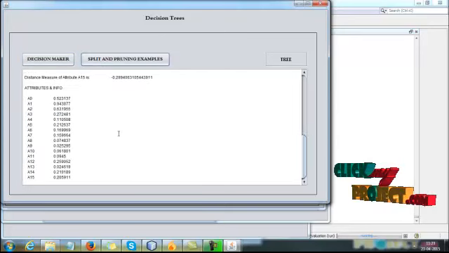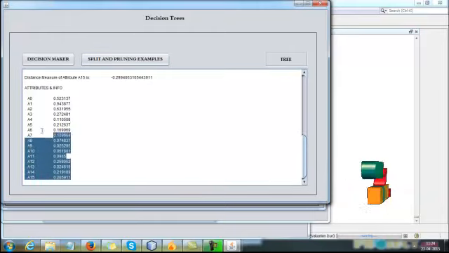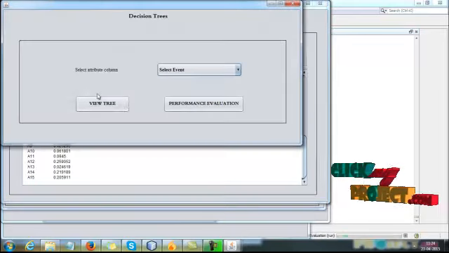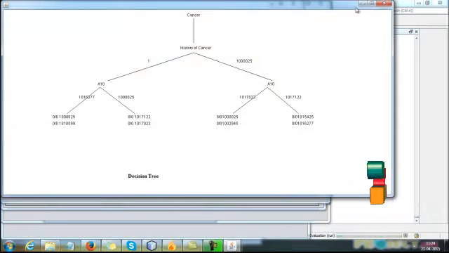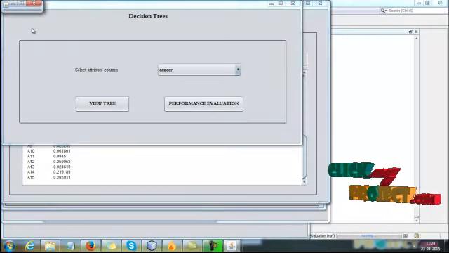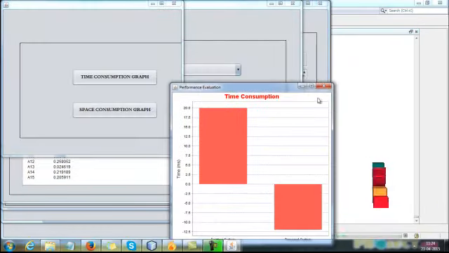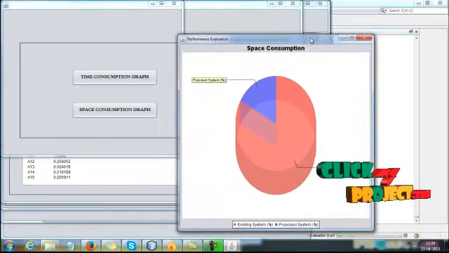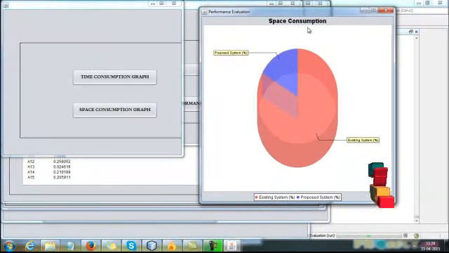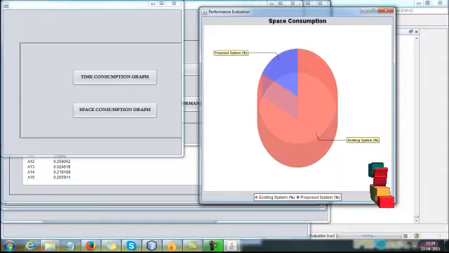Then here we split and prune the examples. Split and prune the values in the data set. Here we calculate the tree for those values. This is the decision tree for those values. Then here we are evaluating the performance based on the time consumption, and the space consumption based on the space parameter. Here we are evaluating the graph. So this is a complete demo of our process.